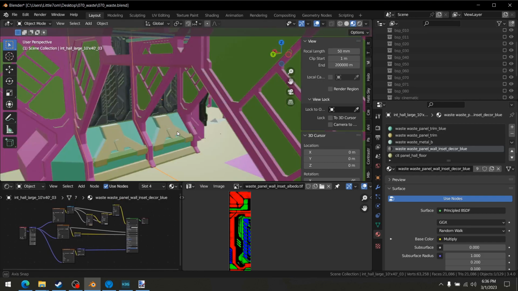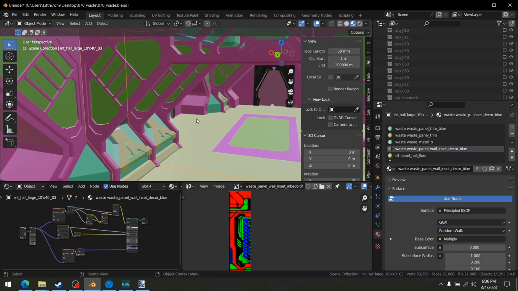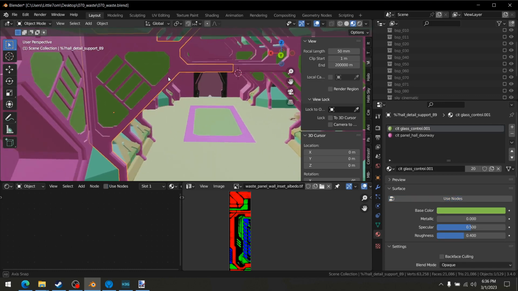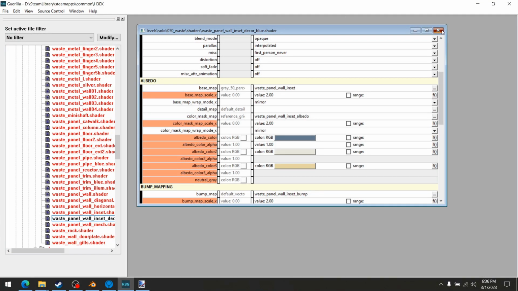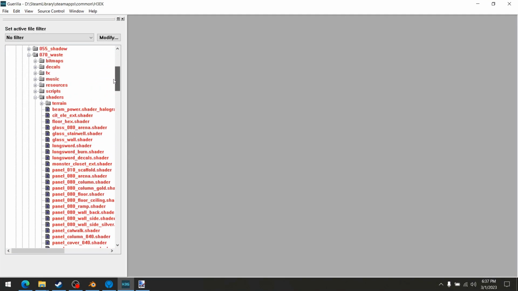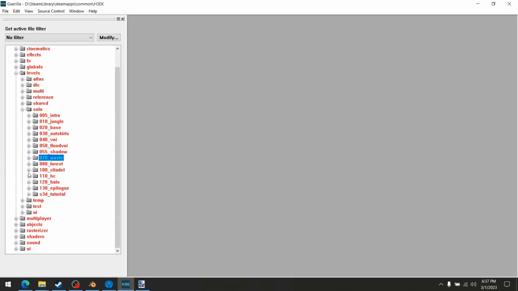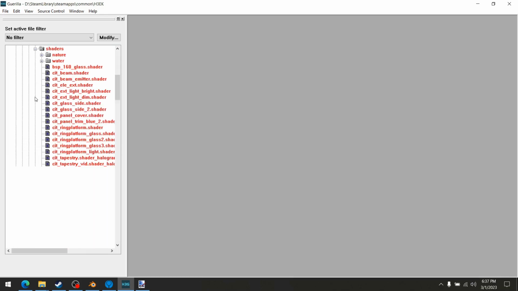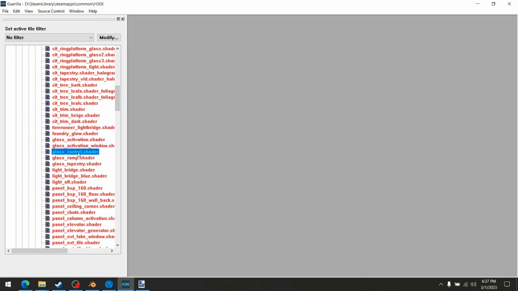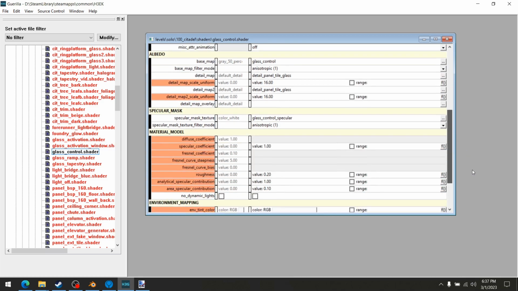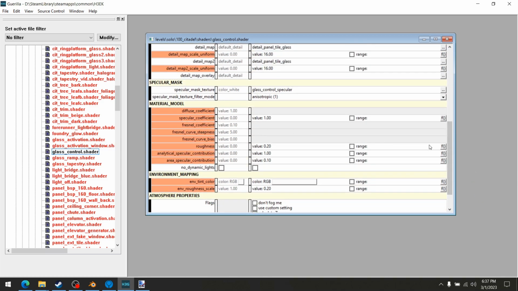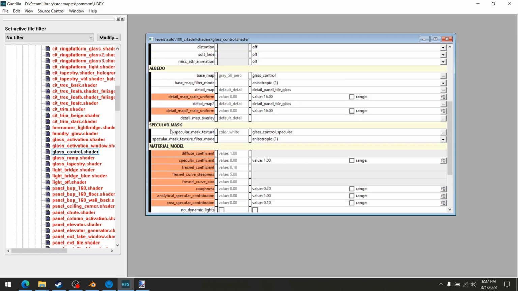So we have that. There's one more material I want to give an example of, and it's this window material right here, that it's called glass control. So we actually need to go to the Citadel map here, and under shaders, we'll look for glass control. Here we have glass control. We see it doesn't have a bump map, but it has an albedo map and it has a specular mask.